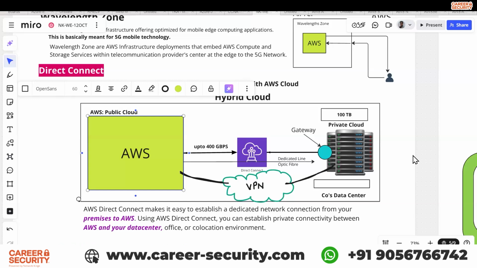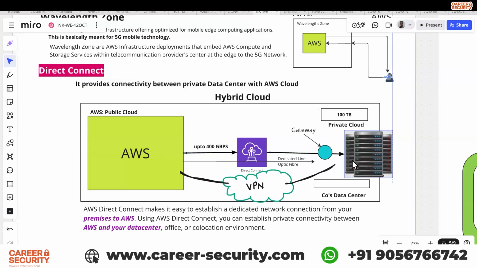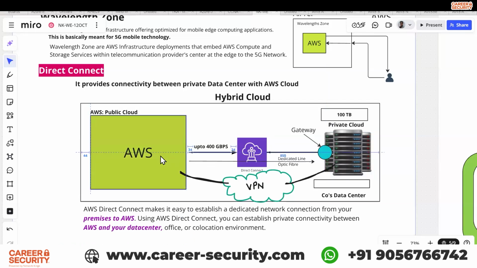Let's say you are a fintech company or some e-commerce company. You feel that you should have your own data center. This data center is a very important component for you. So you created a data center here, and side by side, you are also using AWS. But you don't have any connection between AWS and the private data center. We have two ways to make a connection between private cloud and public cloud. AWS is a public cloud. Your private data center is private. You want to make a connection between them.